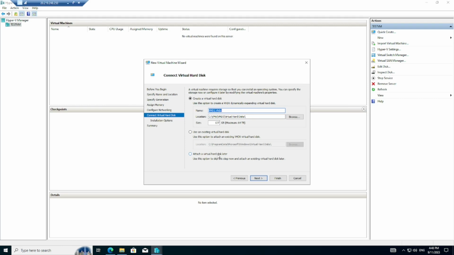Let's suppose you have an existing virtual hard disk and you want to create a new virtual machine and use that existing hard disk, then you can use this second option. Or you can create and attach a virtual hard disk later, once you have created the virtual machine. I do not have any existing hard disk, so I will go ahead and create a new hard disk. I will reduce this size to 40 GB because I'm just showing you how we can create a virtual machine inside Hyper-V. This is just for demo purposes, so I will use 40 GB.